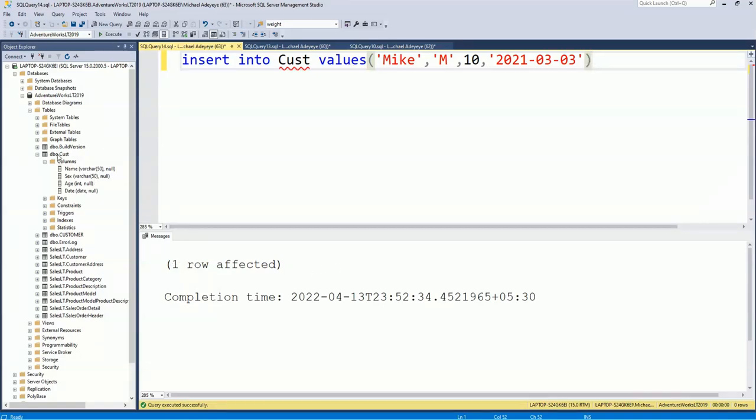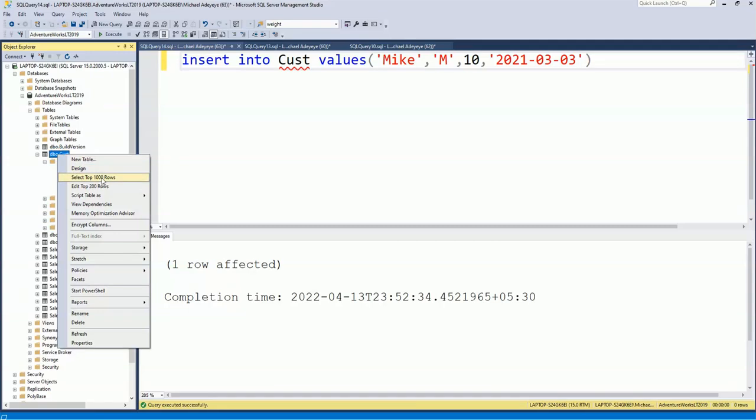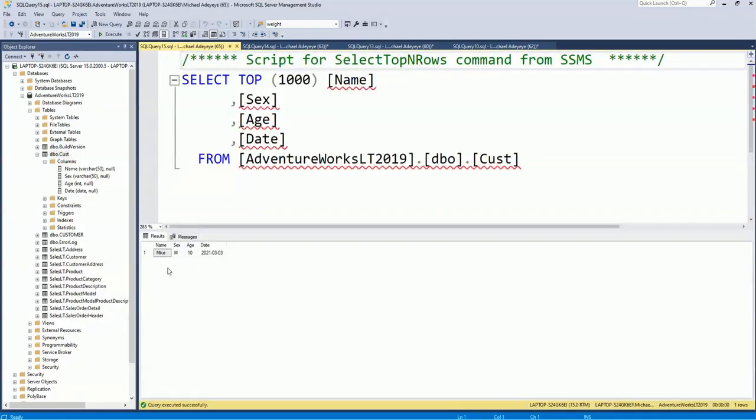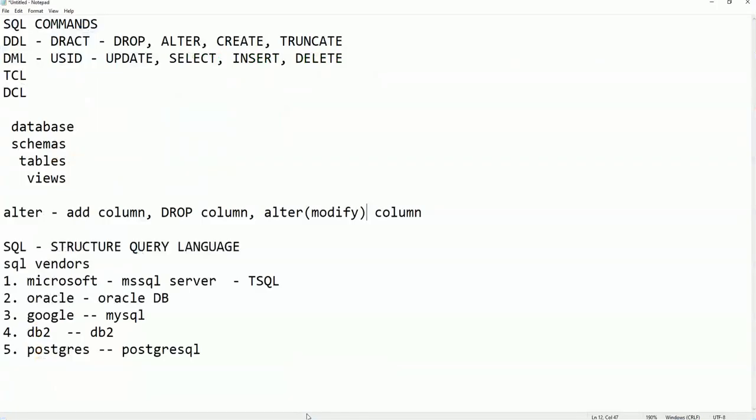So let me go back to cost and say select top 1000. Now you can see that there are records in this. There's something in this cost table now. Mike, male, the age is 10, and this. So I just want to use that to explain the truncate part, right?